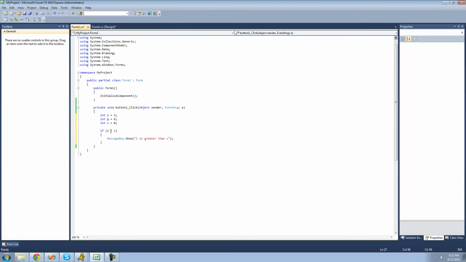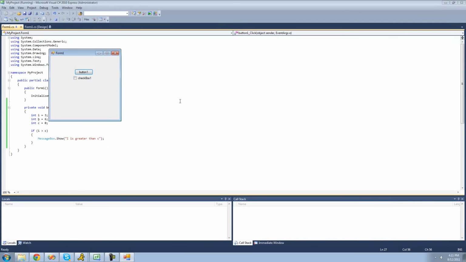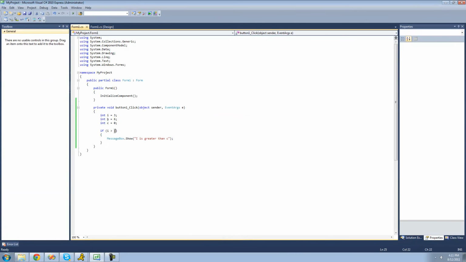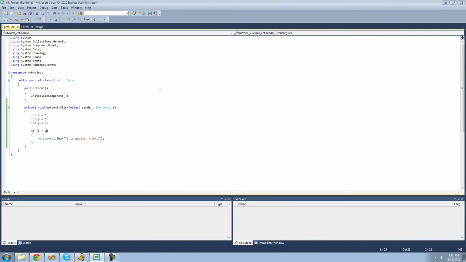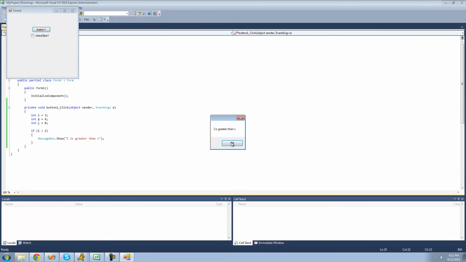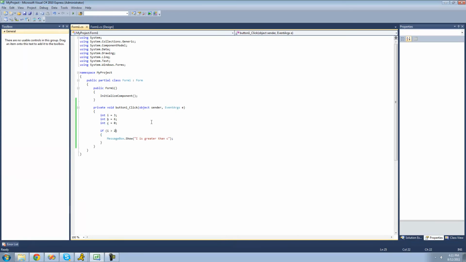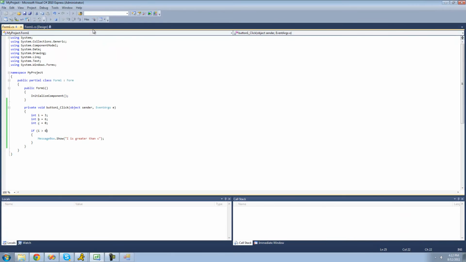Alright, so basically what this is doing here is it's checking to see if integer i is greater than integer c. And since i is equal to 3, is 3 greater than 0? Yes, it is. So we're going to get a message box saying i is greater than c. Yep, i is greater than c. And you could just put a number here if you wanted to. So if we wanted to see if i is greater than 2, is i greater than 2? Well, yes it is, so we're going to get a message box. If we put, is i greater than 6? No, it's not. So we're not going to get a message box.